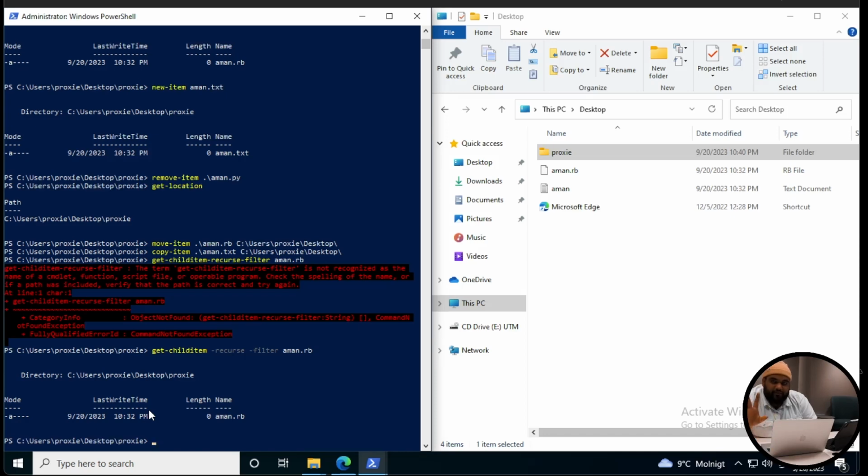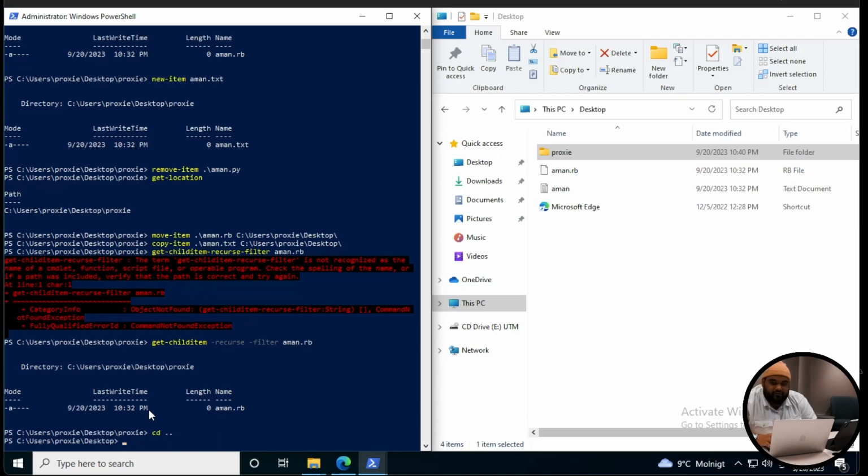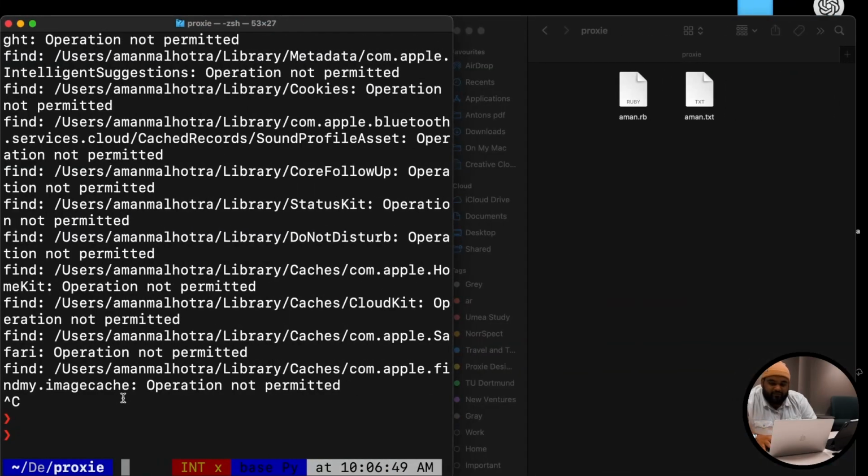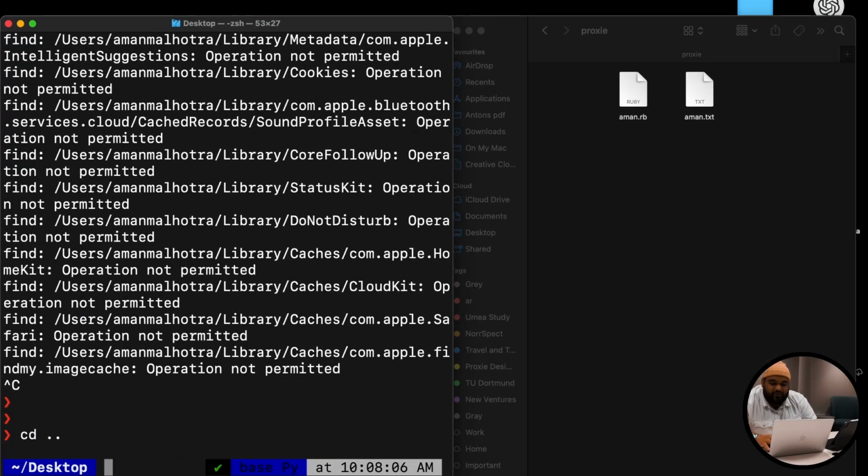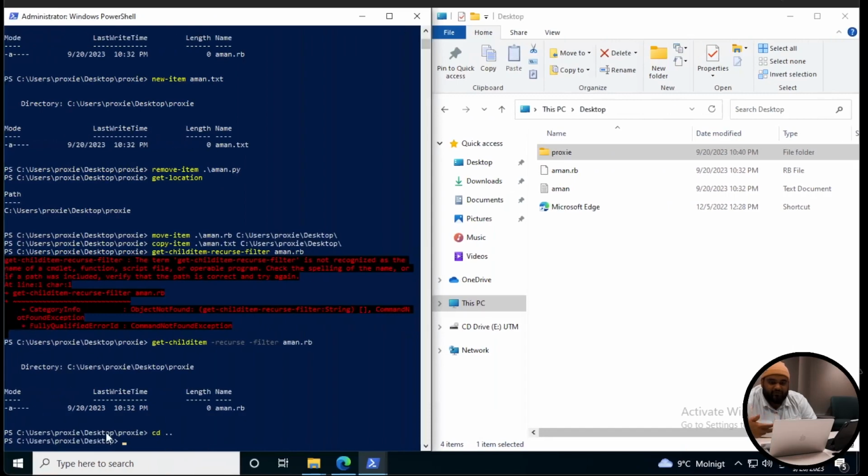Okay. Now we have already seen how you can go inside a folder. Let's say you want to go back into the folder, or you want to go back into one room. You can use cd .. double dots. And you are now one step back. So I basically moved from proxy to the desktop folder. Similar for this one as well. You can just do cd .. and now you're in desktop. You can take one step back.